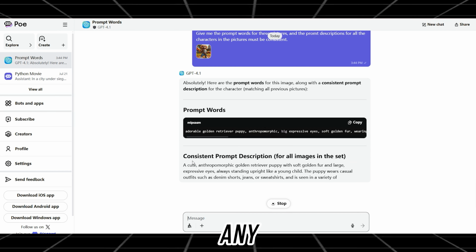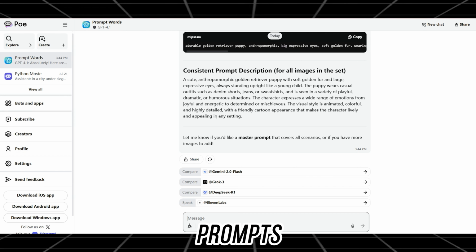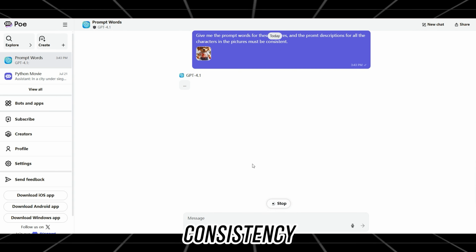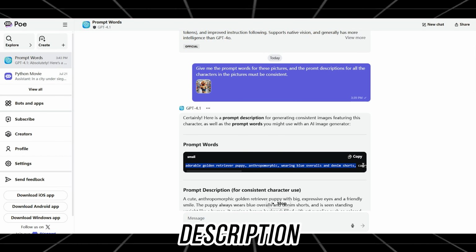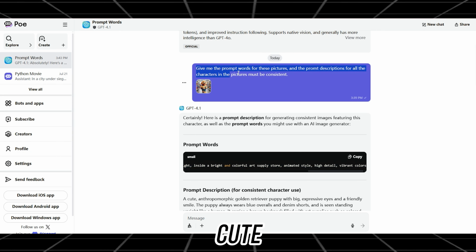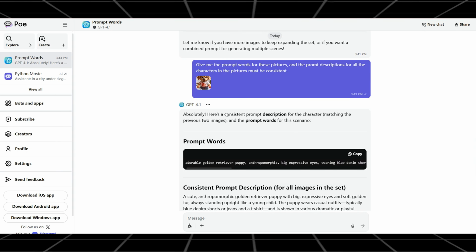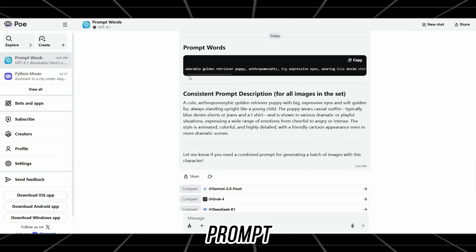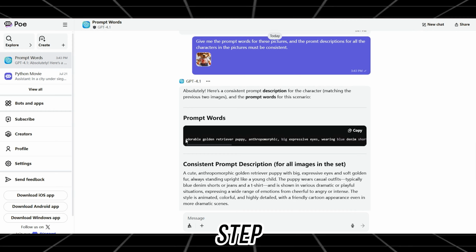And they're not just any prompts. These are ultra-detailed, style-consistent prompts with perfect character consistency. You'll see one jaw-dropping scene description after another, cute dog animations, and flawless lighting details. Now, copy the first prompt. Step 1 is done. Let's move to the next step.